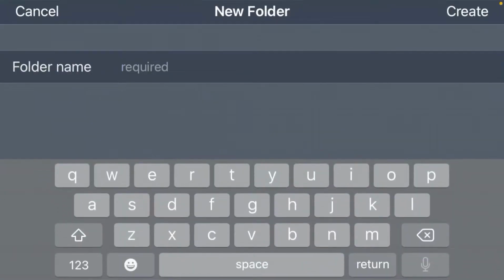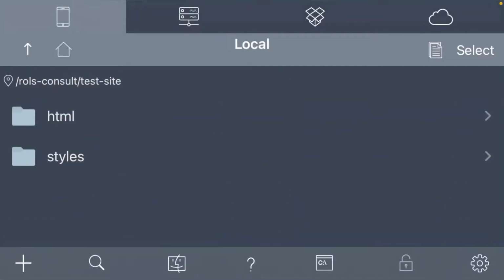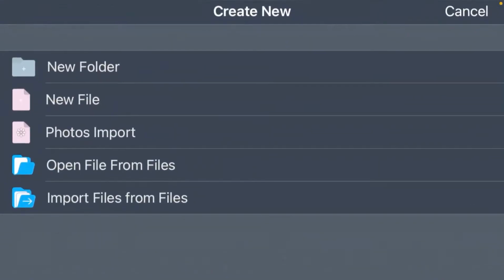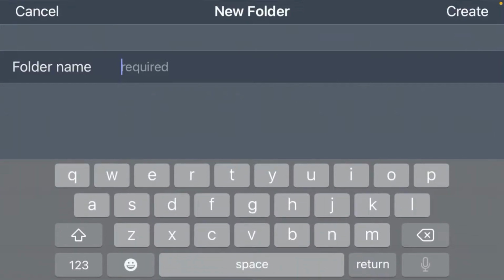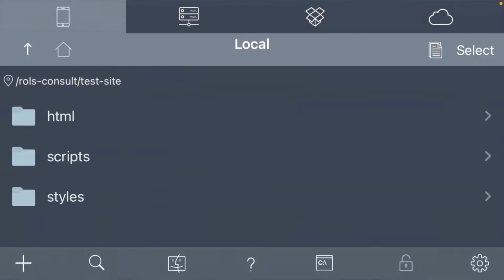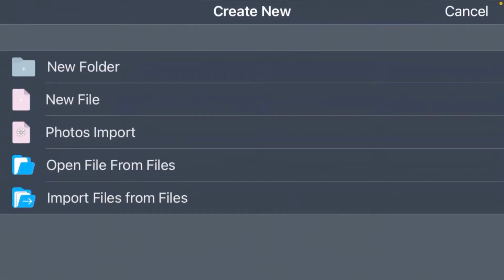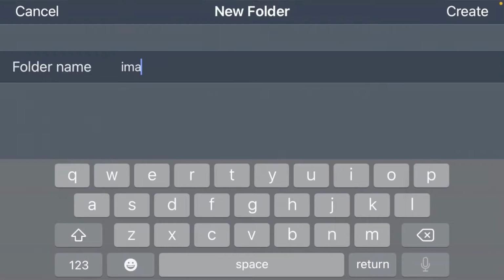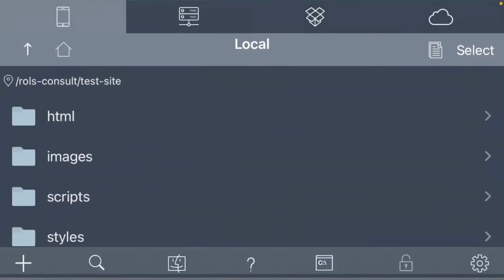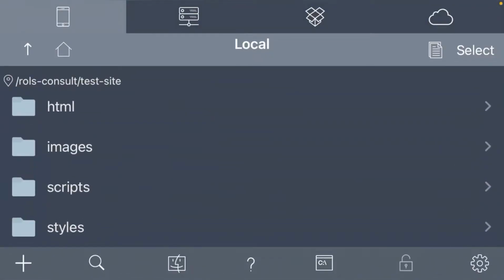New folder again. You call it styles. That's great. Create. Click on the plus sign again. You go to new folder. You call it script, which will contain JavaScript files. Then you press on the plus sign again. New folder, and we'll create a folder for our images. So this is basically the 4 folders that will be needed.